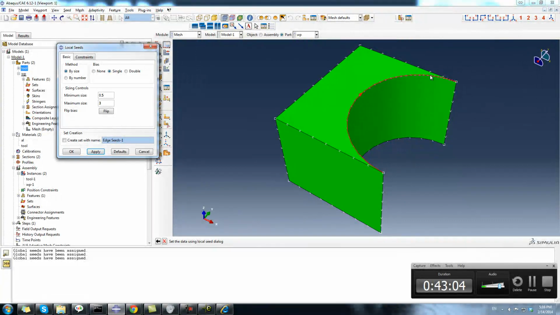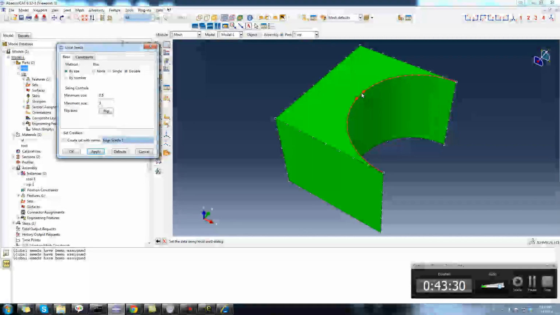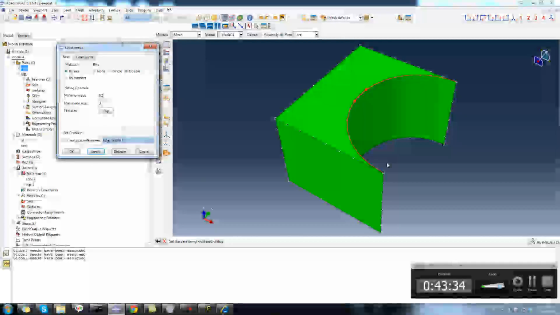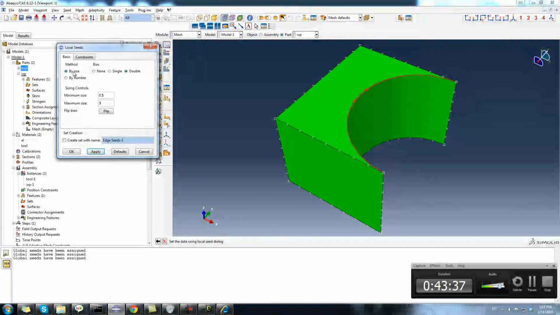this arrow is on this side, so you can flip this. It will come here. So here the size of the first element is 0.5 and here the element size is 3. Suppose you want a dense mesh here and wider here, or you want dense here and wider on the other side, so you can set double. If you apply dense here, wider here, flip it and apply dense here, wider here. So whatever you want you can do based on by size.